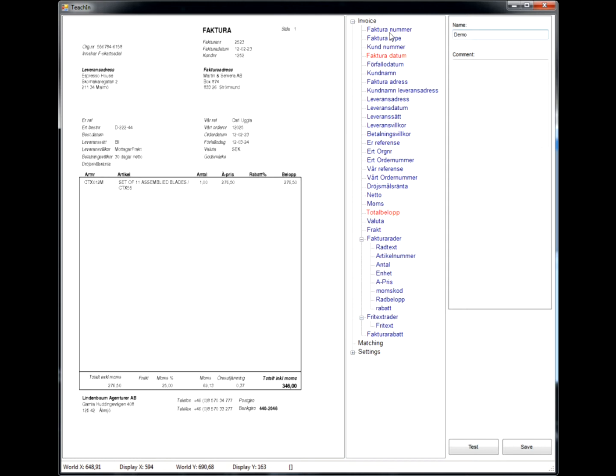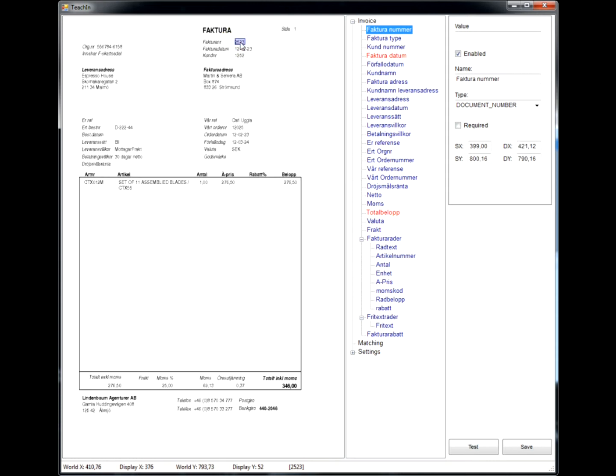Unfortunately, all these variables are in Swedish, but I'll try to explain them to you as we go through. So the first one here is actually invoice number. I select it and I locate the invoice number on the screen, and I simply double click it. As you will see, it will be marked with a blue square, or actually a rectangle in this case, indicating where we found it. And I'll go through the next one, which is invoice type.